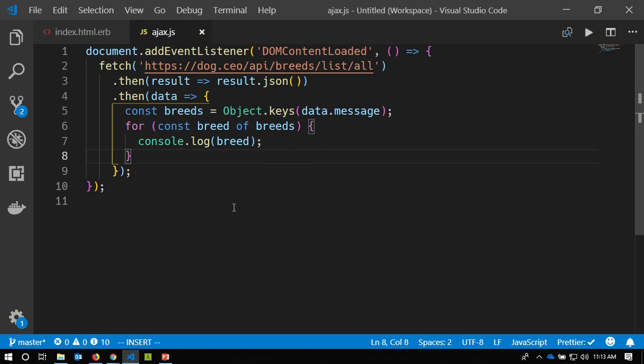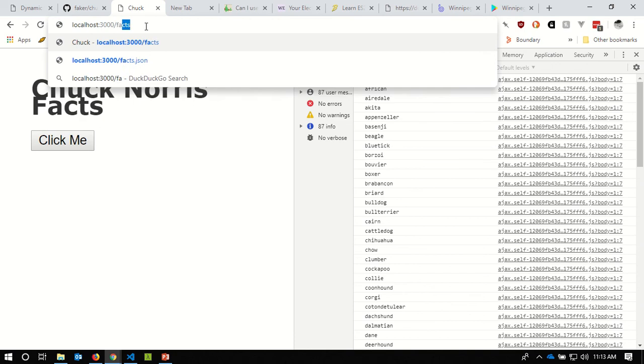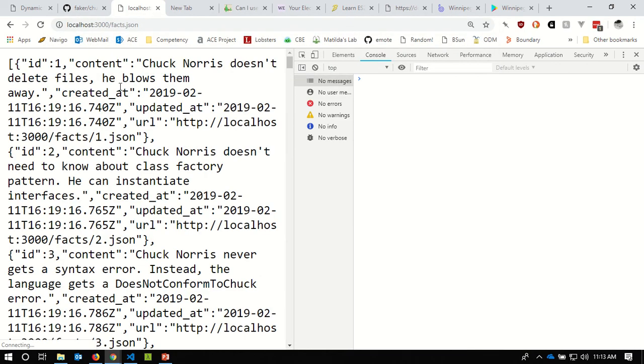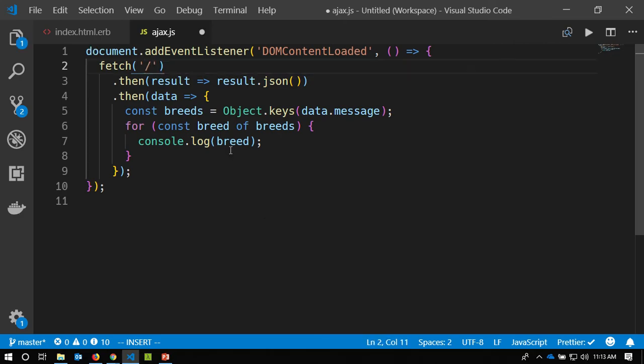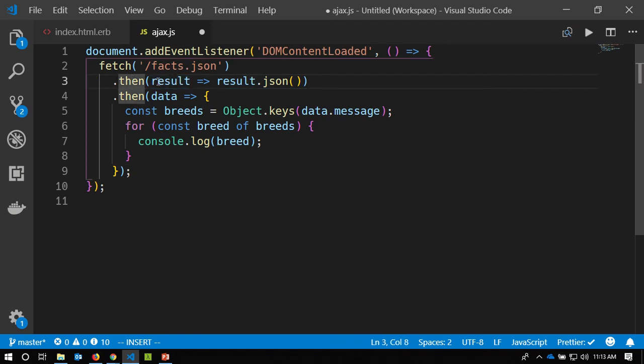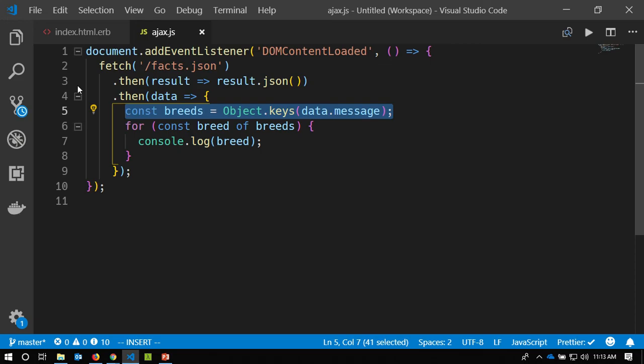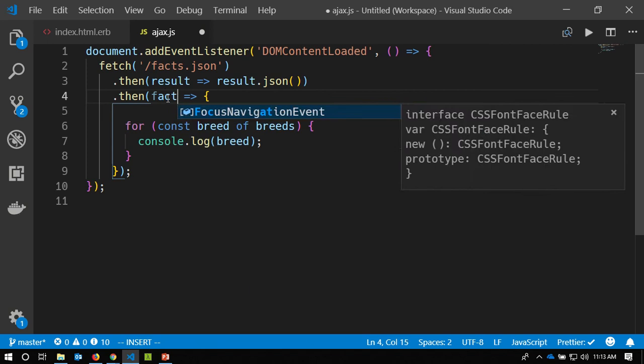Okay, so let's return here and actually use our API, the one that we built with Chuck Norris jokes. Slash facts.json is what's going to pull up the JSON file. This is still fine. I'm still going to take the result and I still need to deserialize it. I don't need to do anything with the keys anymore because the data I'm getting is just straight up an array of hashes. And so the data is itself the facts.